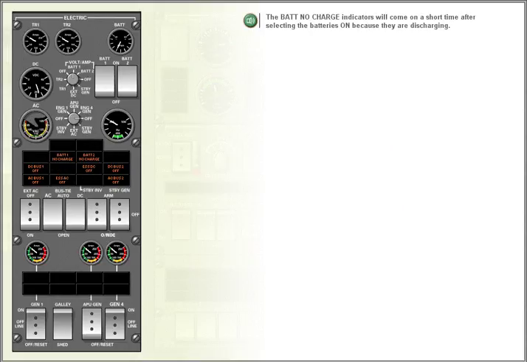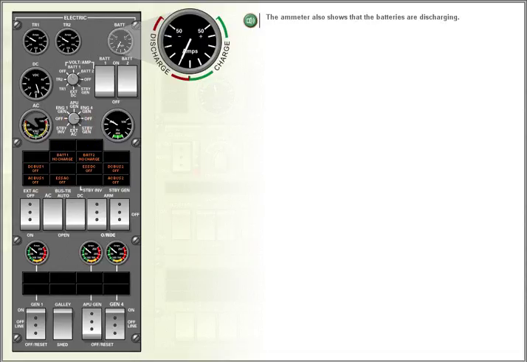The battery no charge indicators will come on a short time after selecting the batteries on because they are discharging. The ammeter also shows that the batteries are discharging. We also need to repeat the procedure for battery 2, and then set the selector switch to off.